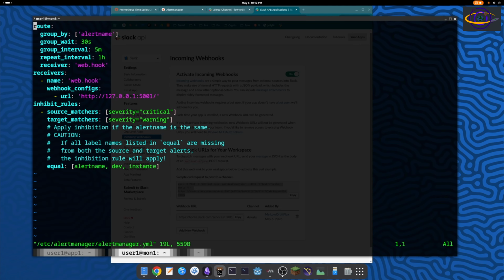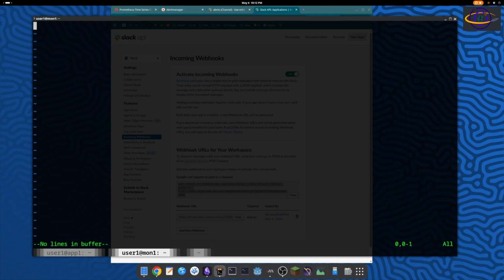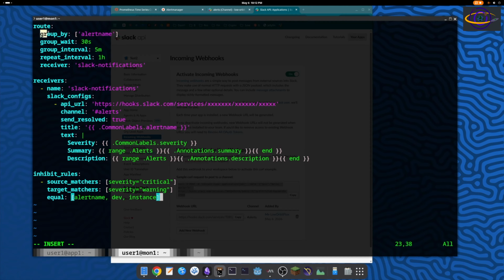But what we're going to do is wipe out this default configuration, and paste in a fresh new configuration that does exactly what we want for this case. So I'm going to copy this, and paste it right in here. So we now have a new default route here. It just groups by alert name, Slack notifications, and we have our Slack notifications receiver. So this route will route to this receiver, and here we define the receiver, some basic inhibitor rules down here, and our Slack config is going to point to an API URL, this guy right here.